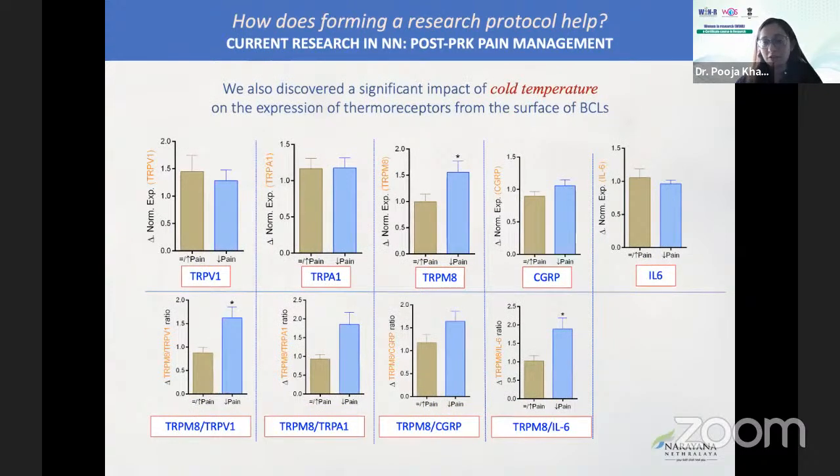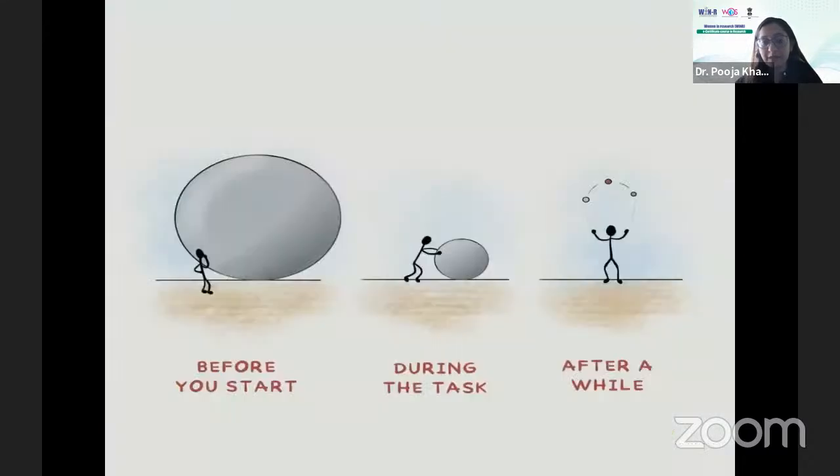And then we did the molecular analysis of the same as well. And it was seen that yes, the cold BSS does modify your thermoreceptors in the eye, and that's how it controls the pain.